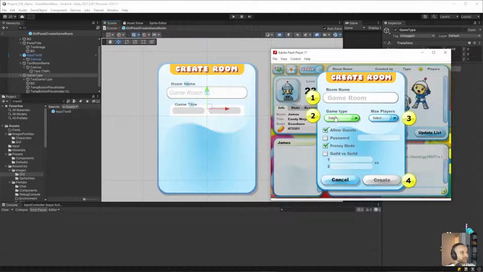Okay, so that would address game type. I'm still not sure what to do about max players. And then allow guests, password, frenzy, guild. I think all of these can roughly be used in the same way below. I just don't know how to deal with the players thing, this one.